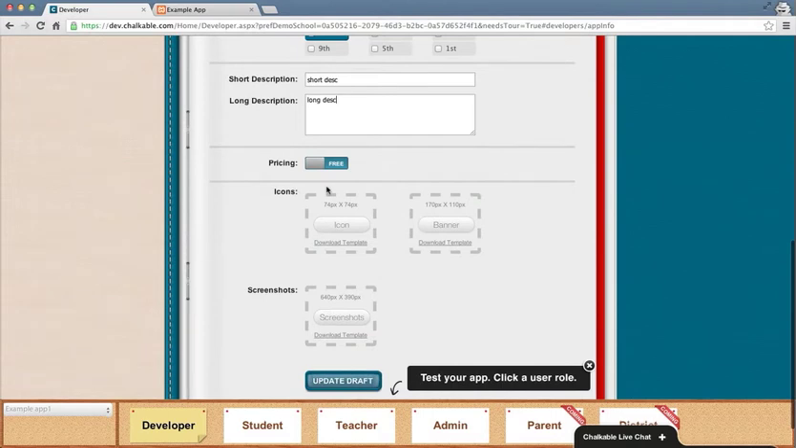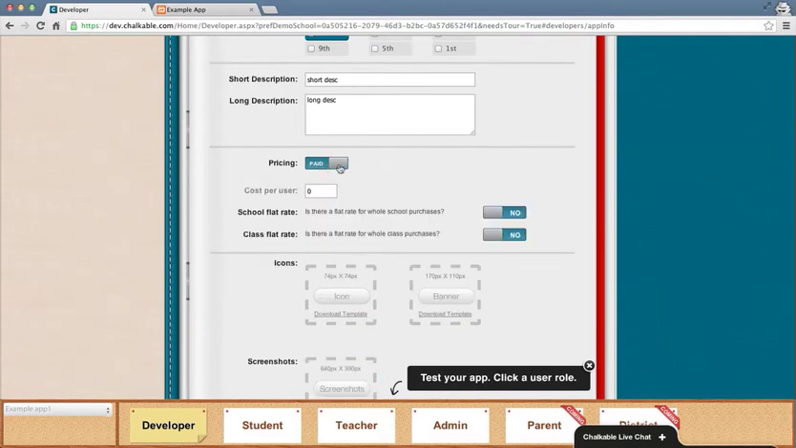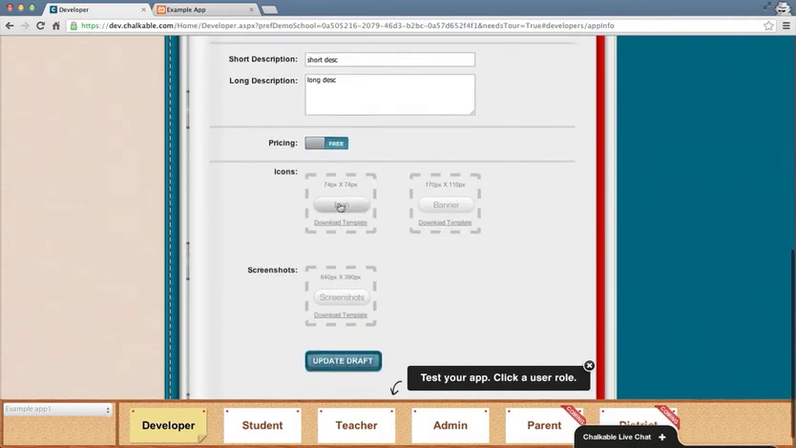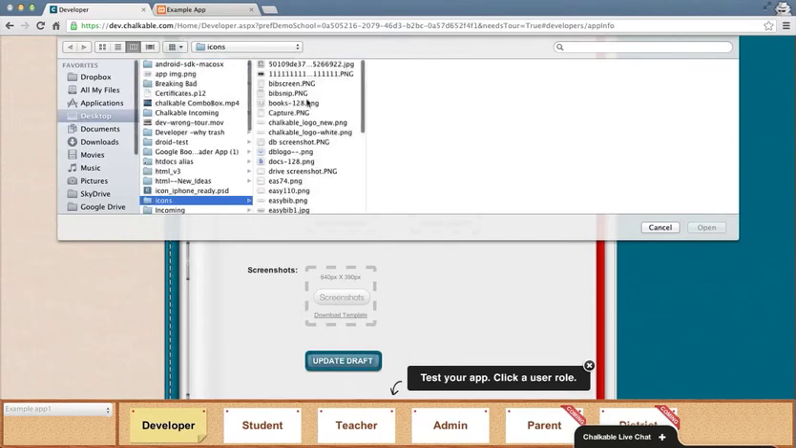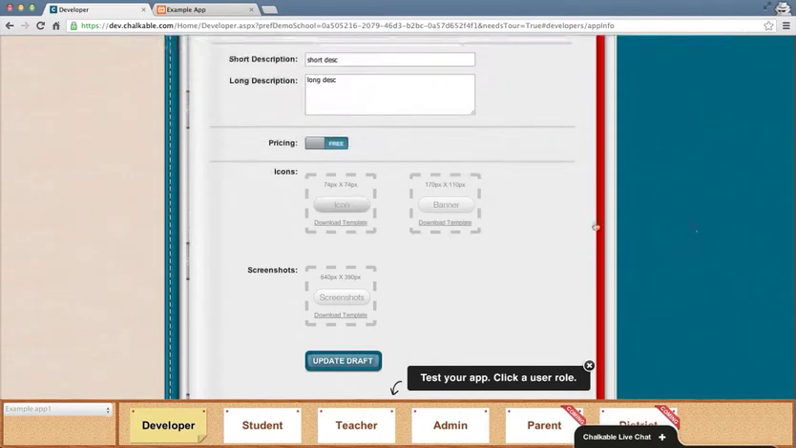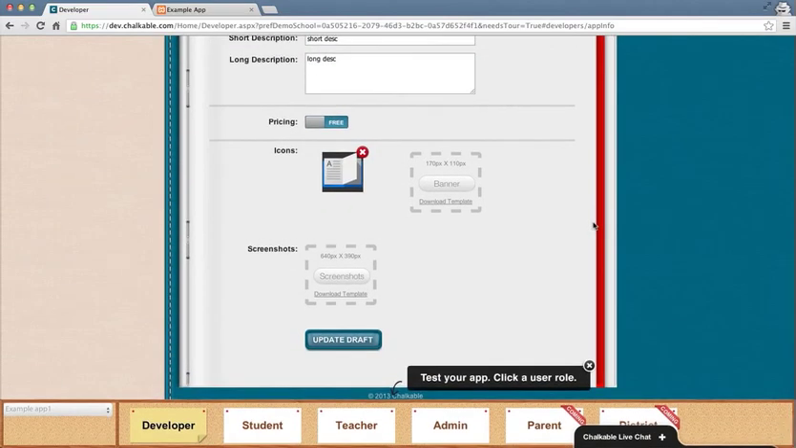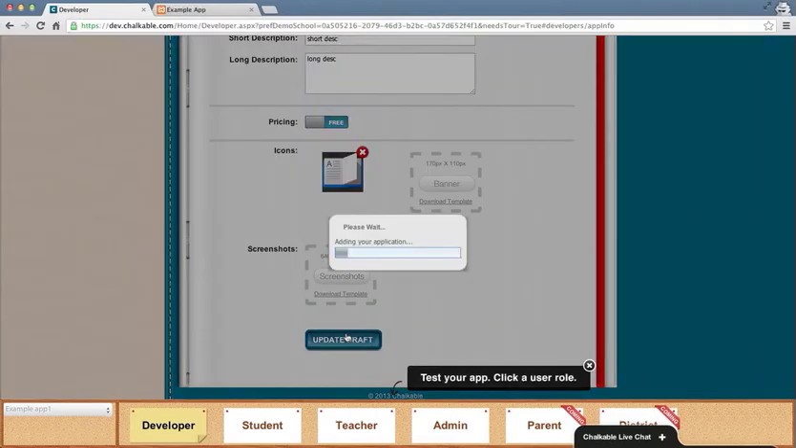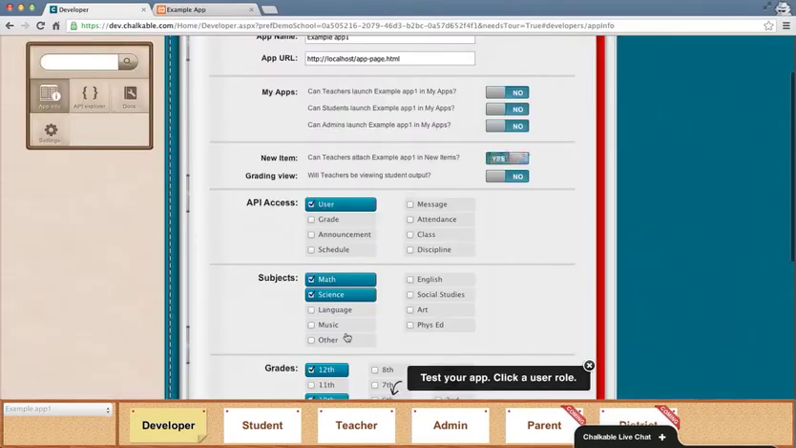And we're going to price it as free for now. Let's add an icon, make it look pretty. And all we have to do now is hit update draft. And this will create an instance of your app in your own sandbox environment, complete with a school full of fake data for you to play around with. So let's see what that looks like. Update draft, here we go.